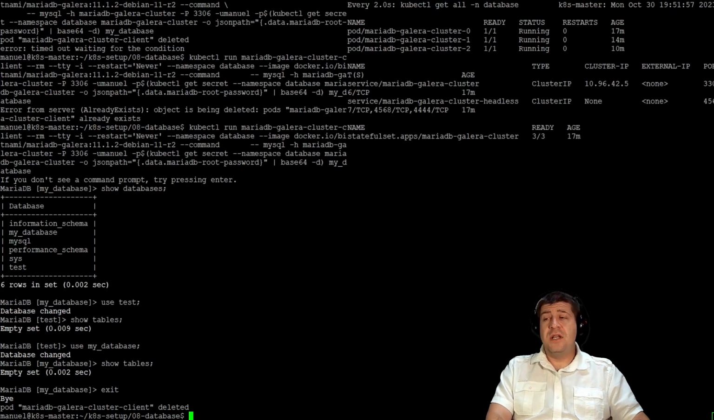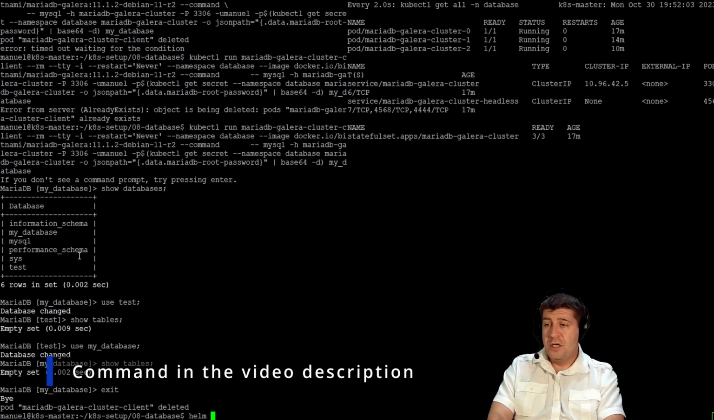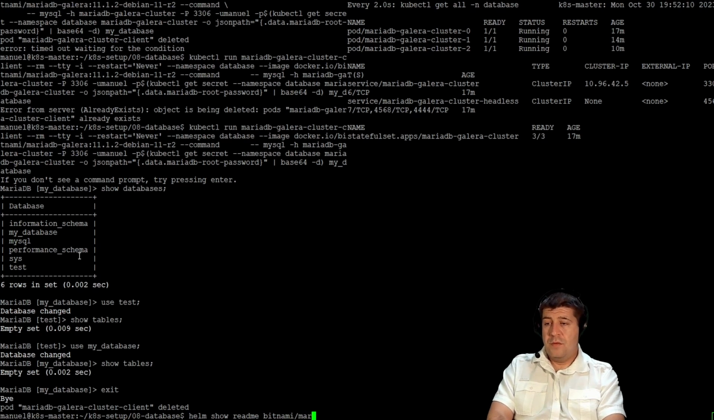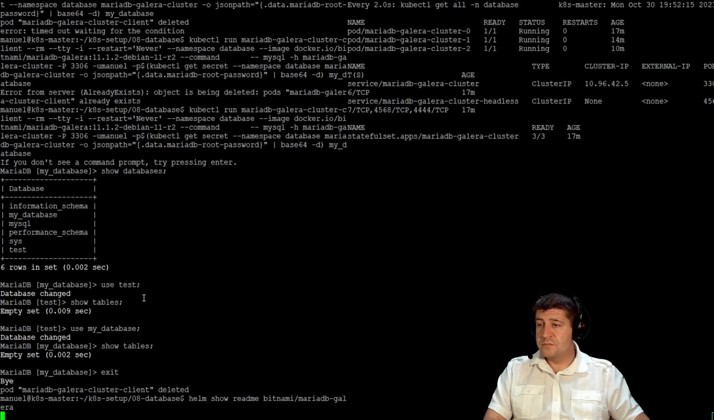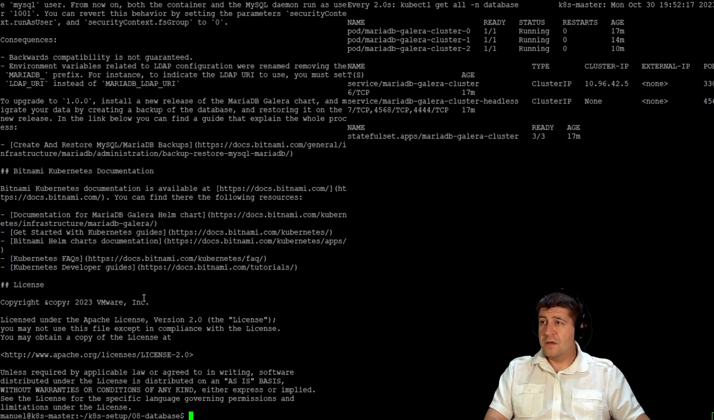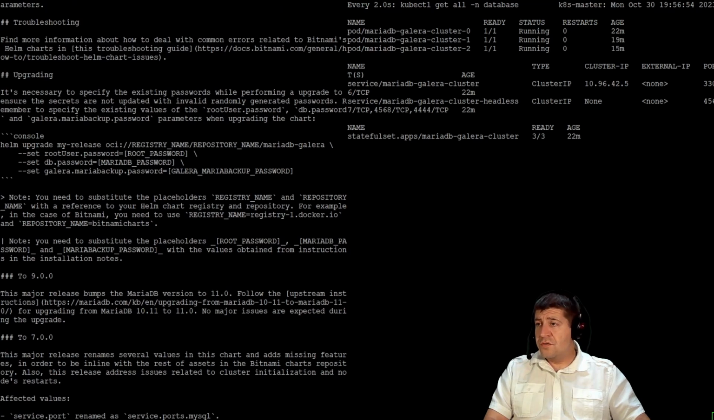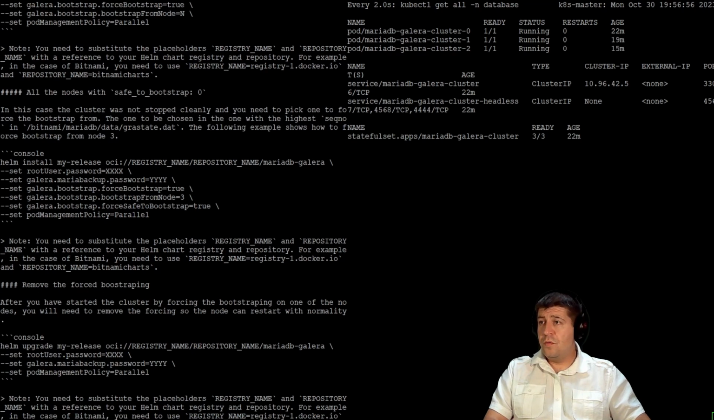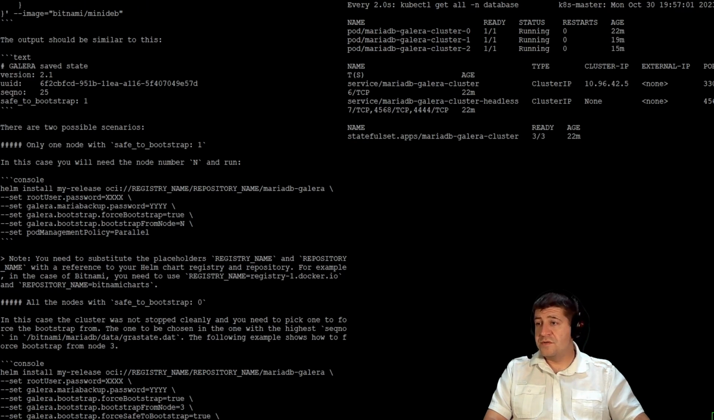One more item I would like to point out is noted in the README file. So let's bring that README file up with helm show README bitnami/mariadb-galera. In this README file, I want to scroll up a bit to the section where Bitnami talks about the bootstrapping process, which is right around here.